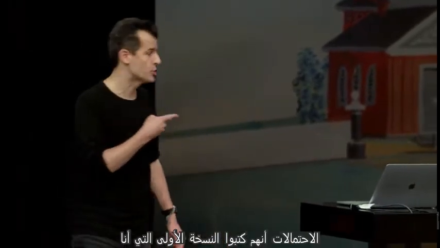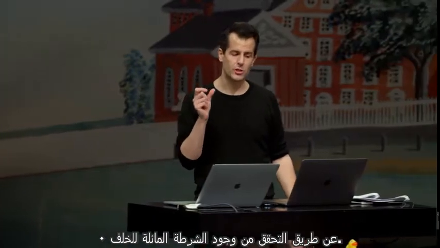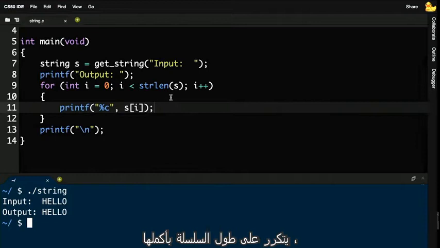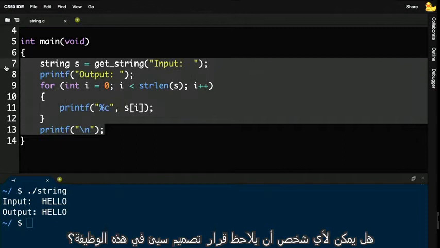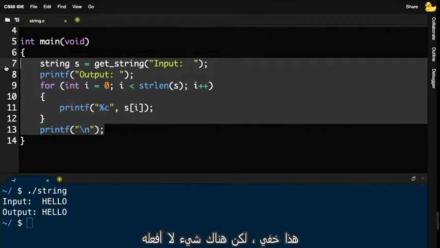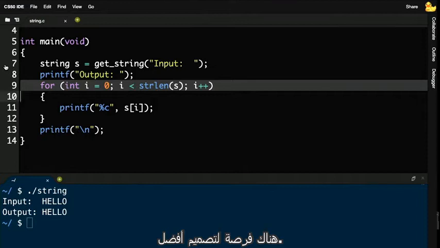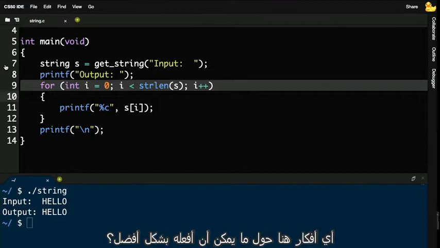Someone else wrote it, but how did they write it? Odds are they wrote the first version that I did by checking for that '\0'. But let me ask a subtle question here. This program is correct. It iterates over the whole length of the string, and it prints out every character therein. Can anyone observe a poor design decision in this function? This one's subtle. But there's something I don't like about my for loop in particular, and I'll isolate it to line 9. I've not done something optimally on line 9. There's an opportunity for better design. Any thoughts here on what I might do better?